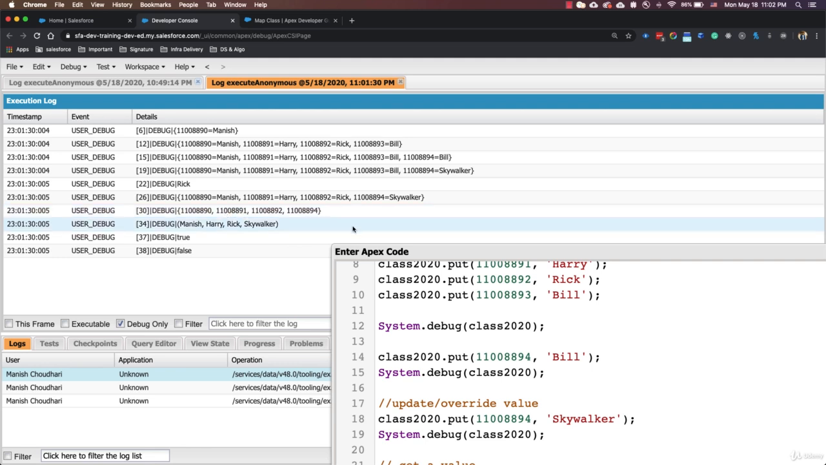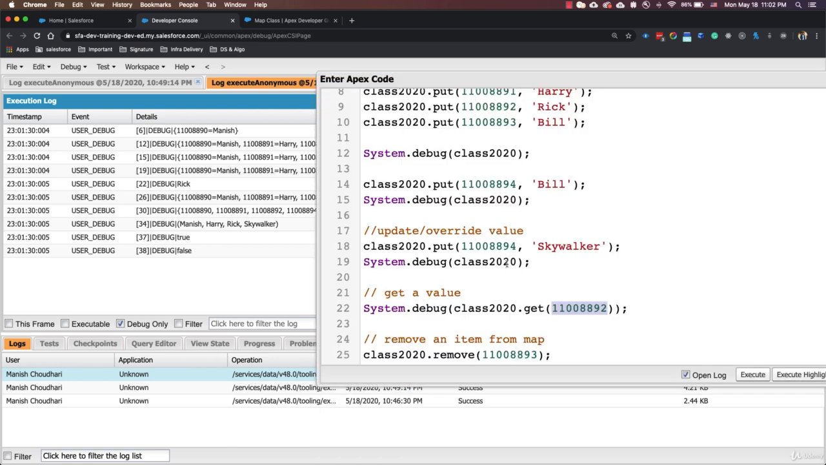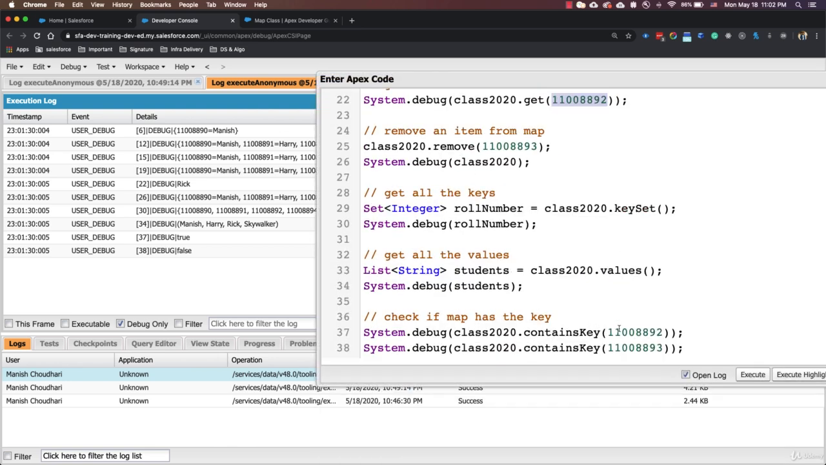Then we have got all the keys of map, and later we have got all the values of the map. Then we have tried to check a key if the map contains that key or not, which returned true. And in the end, we tried with the invalid key, which was deleted before. That's why this method returned false.